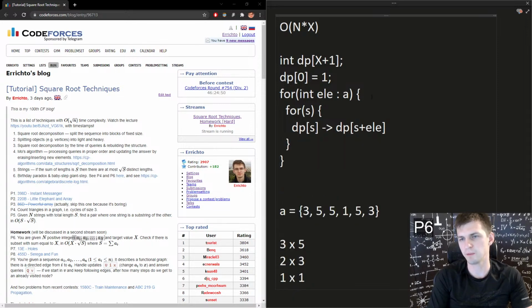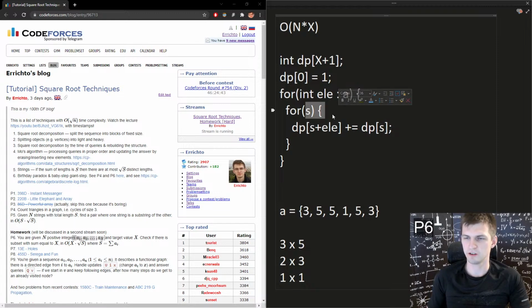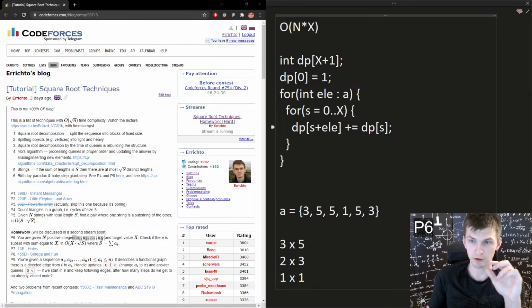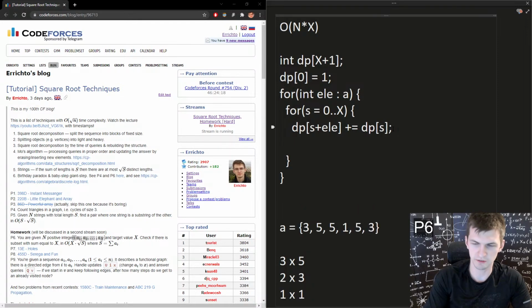And for the number of ways to achieve something, I can do this: dp of s plus l plus equal dp of s. If I go backwards here, then this counts the number of ways to get every sum. But if I go forward, so if s goes from 0 up to x, then this will allow taking the same element many, many times. This is a knapsack where we can take the same element many times. And now I don't want to say infinitely many times. I want to subtract something.